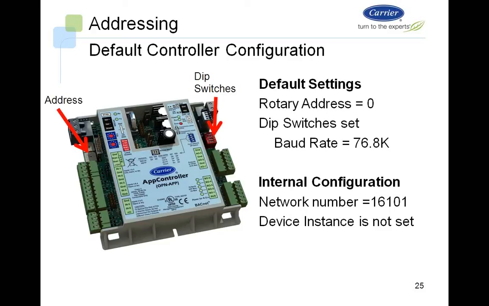The default baud rate is always 76.8, and that typically should not need to be changed. By default, the controllers will have a network number configured internal to them, and this network number will be 16101. So without a router on the network, they will still have a default network number of 16101.